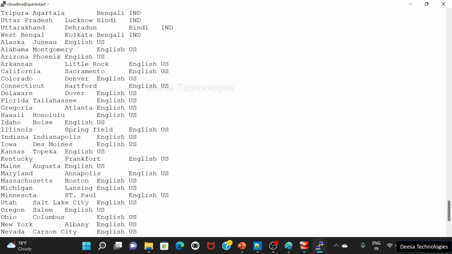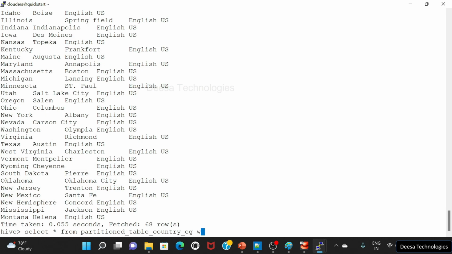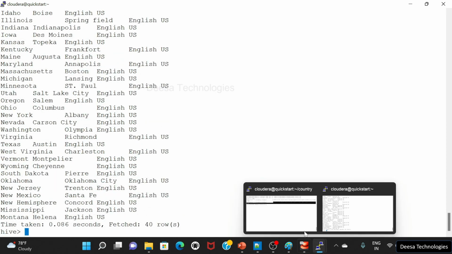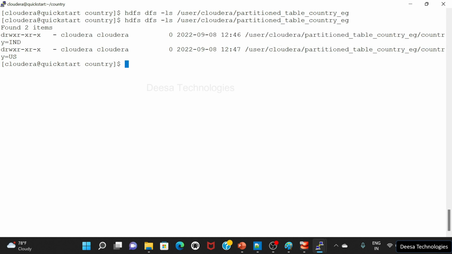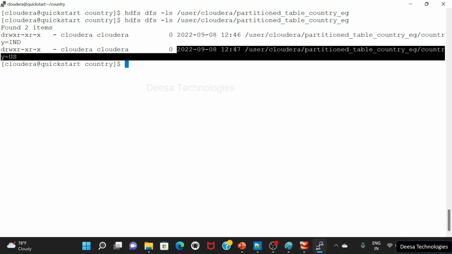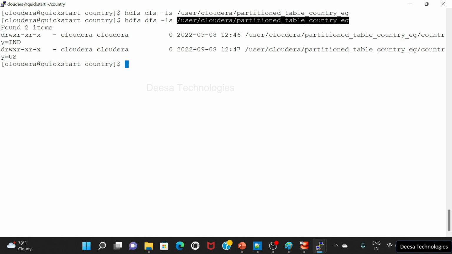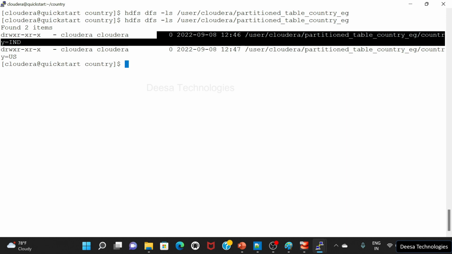So if you query something like where country equal to US, it is going to hit only this directory and give you that data. So this way you are not hitting the entire file system, the entire parent folder, rather you are hitting only one folder, which basically cuts your scanning by 50%. So that's how you can use the partition. All right, so this is about your static insert partition.